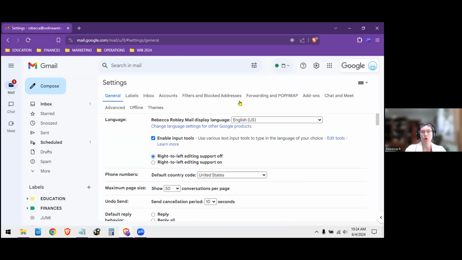Again, I'm not going to go through all of these, but all sorts of things like what accounts come into your Gmail. If you have particular addresses that you want to block, you can make those changes there. Gmail and Google has a bunch of different add-ons, which are different productivity tools that you can download and add on to make Gmail even better. There's a place to adjust those here. Some advanced and offline and theme related things as well.